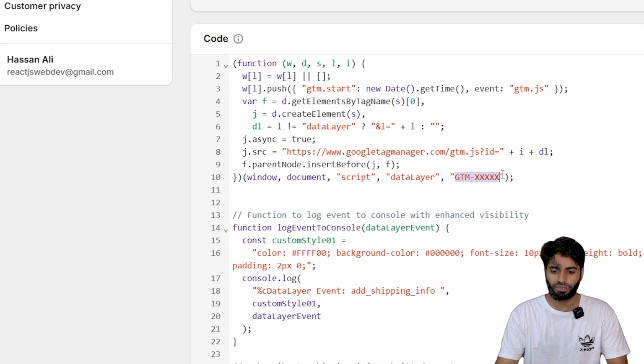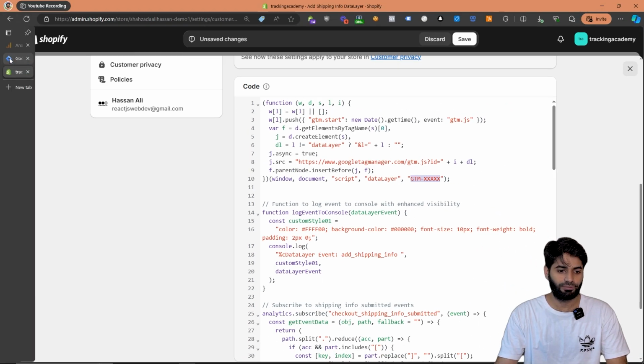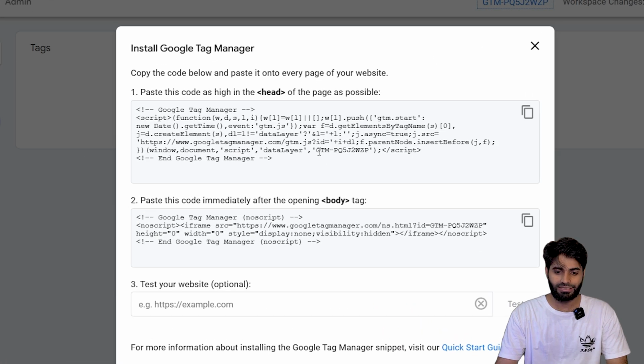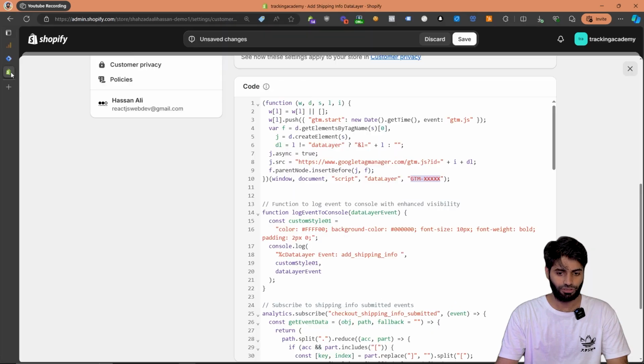Now we have to update the Google Tag Manager container ID. You can get the Google Tag Manager container ID from your GTM container. So go to your Google Tag Manager container and click on the container ID. Anything that starts with GTM dash is the ID. So let's copy this and go back to our Shopify store. Let's replace the ID and click on save.